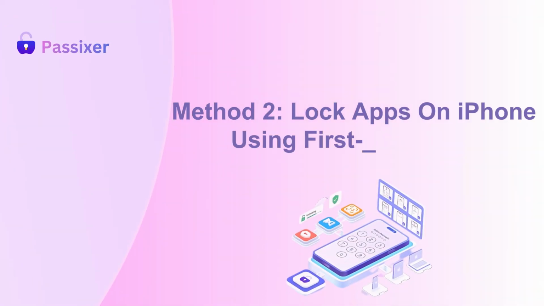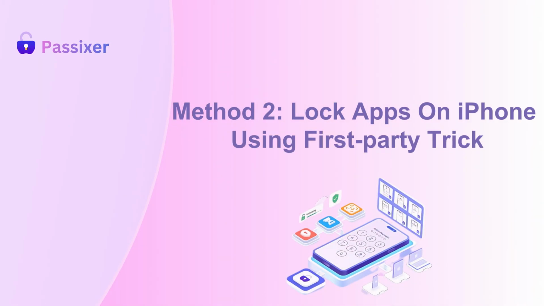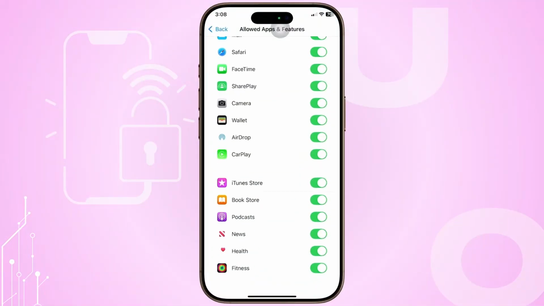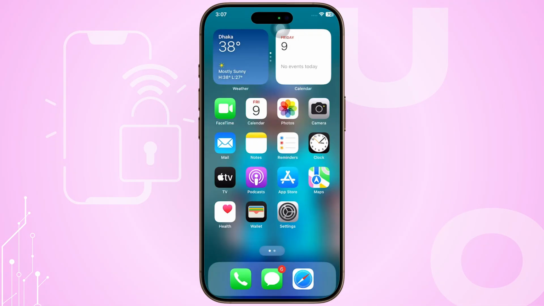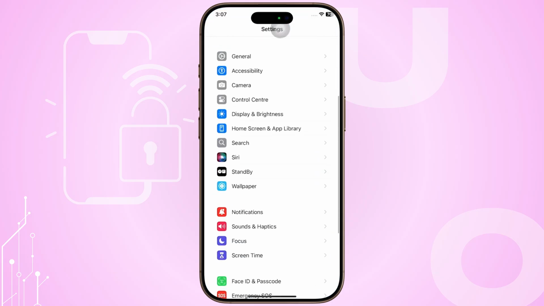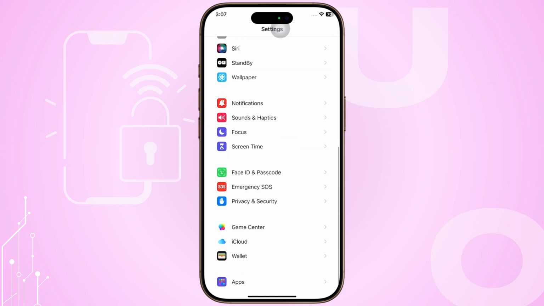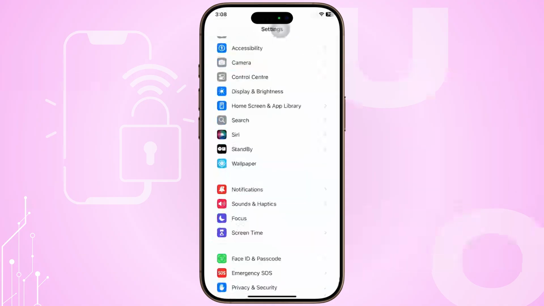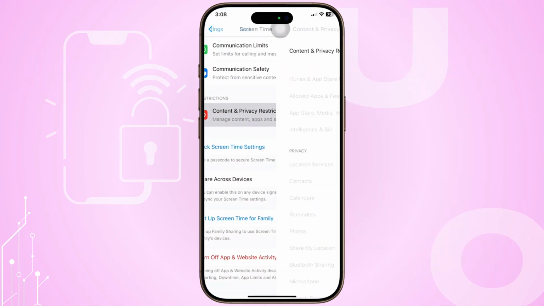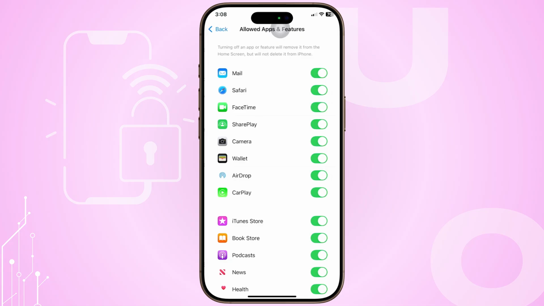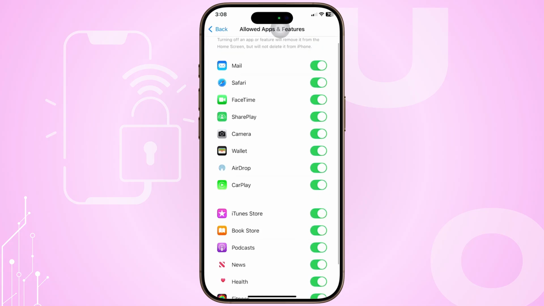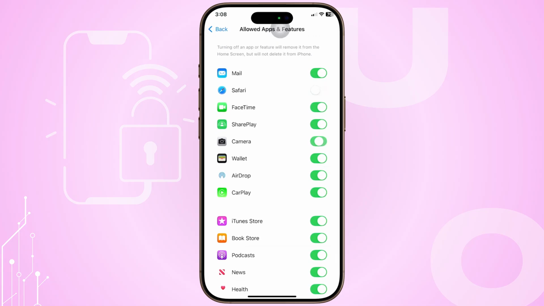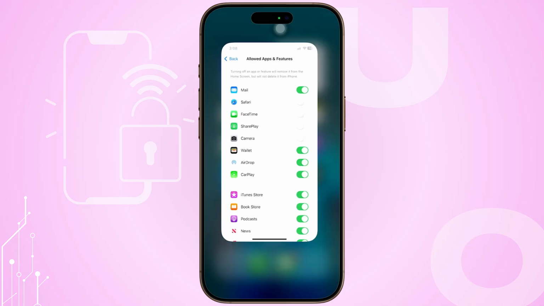Method 2. Lock apps on iPhone using the first-party trick. If you're looking to lock only the built-in apps on your iPhone, the first-party trick can help you achieve this. This method only works for apps created by Apple, so third-party apps cannot be locked using this technique. To use it, first, launch the Settings app and select Screentime. Next, tap on Content and Privacy Restrictions, then choose the Allowed Apps option. Finally, toggle off the switches next to the built-in apps you want to lock. This will prevent access to those apps without affecting third-party apps on your iPhone.